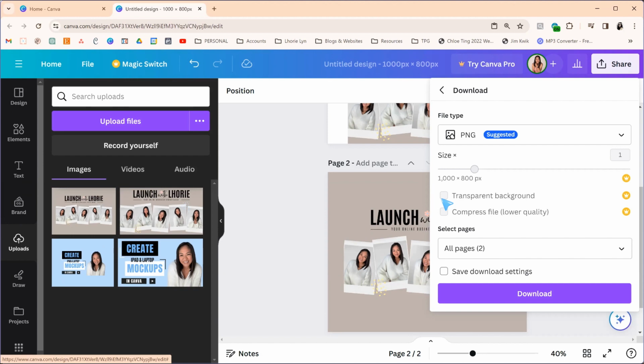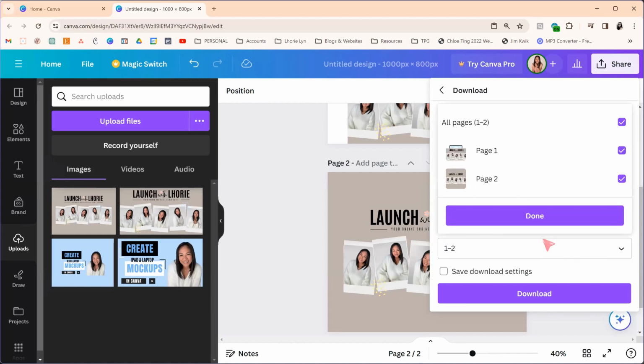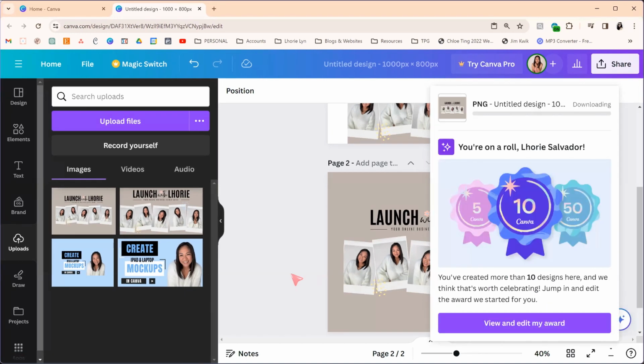And that's the reason why I like to expand my image as close to the border as possible so you don't get all that extra white space. You have the option to download all of your pages, or you can select a specific page. Now, click on this field, and because we only want to download page 2, I am going to deselect page 1, click Done, then click Download.